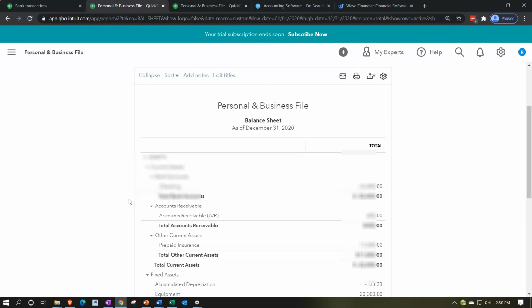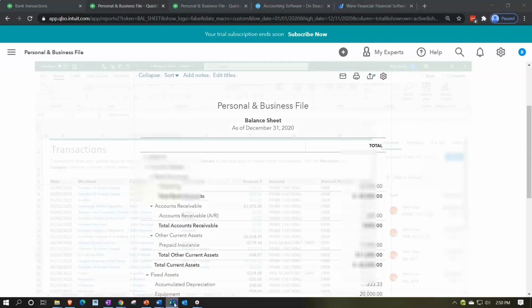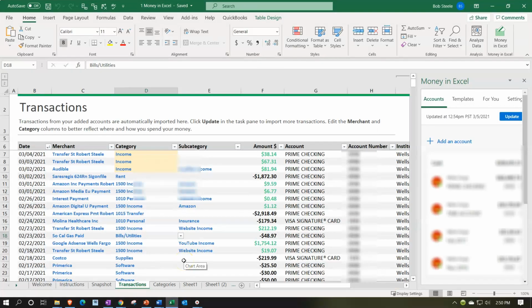You've got to take the statement and adjust it here because that's how QuickBooks works. You've got to enter the transactions for it to populate the balance sheet. Whereas if you're not using the double entry accounting system and you're just saying here in Excel, I just want you to pull in what the bank says my balance sheet is.